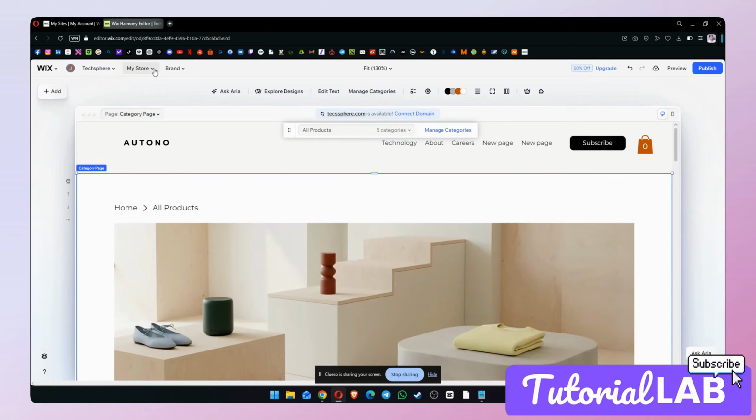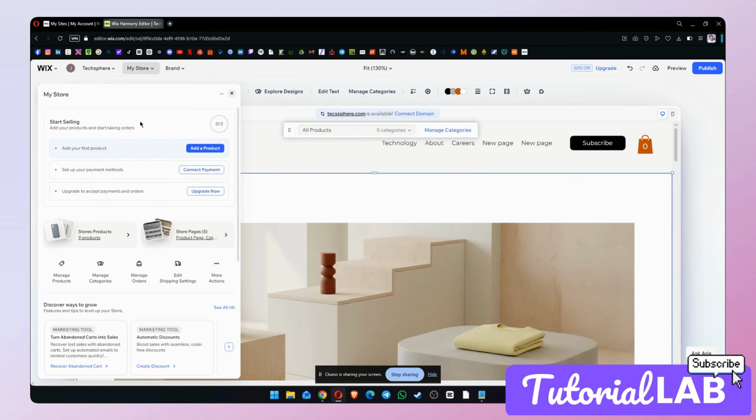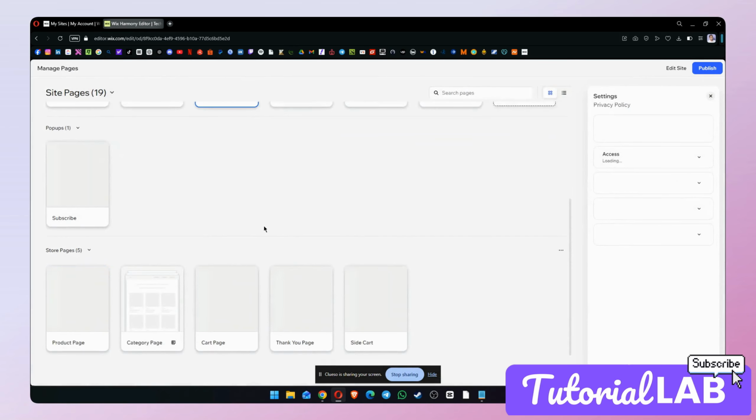Now we need to go to our page. To manage the page, click My Store. Click the drop-down and select Store Pages. When you are here, go to the Category page. On this page, you can edit the page.